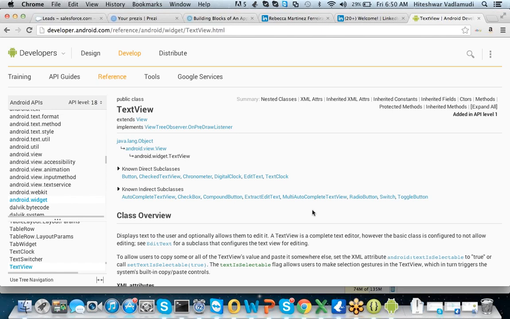So we don't typically put everything directly on the ASPX page. What we do is we arrange all the different views in the layout file, that is in the XML file, and for the activity we will set that layout.